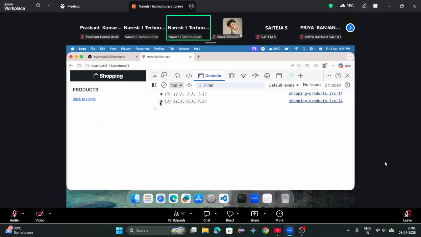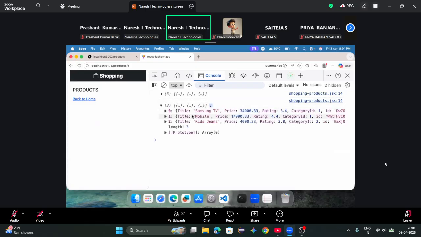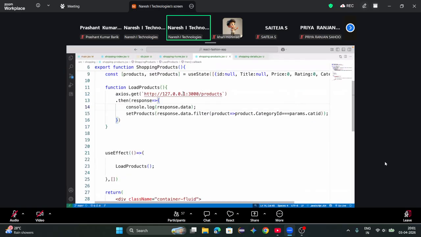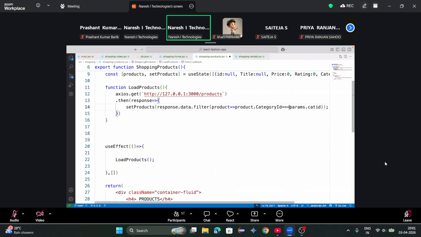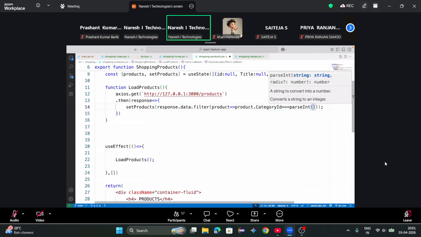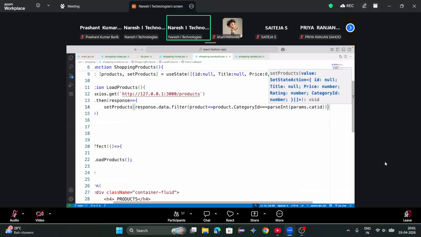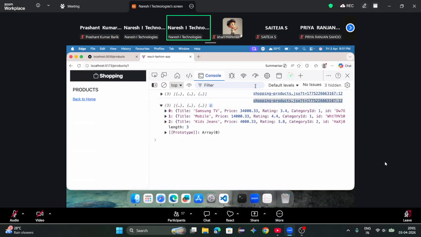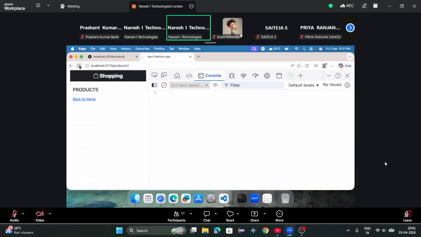It is getting all the data. Now in this data we need to filter based on the category id, but category id is a number, but query string is a string. That means it is not matching with string and number. So what we have to do, simple, we need to convert this category id as number. That means we use parseInt to convert params.catId, because route parameter is a string, we have to convert it into number. That means it should display the products that are matching with that id.